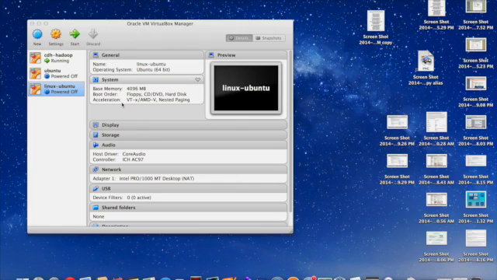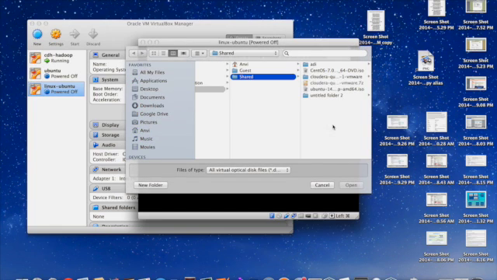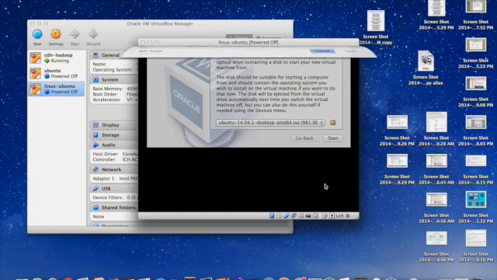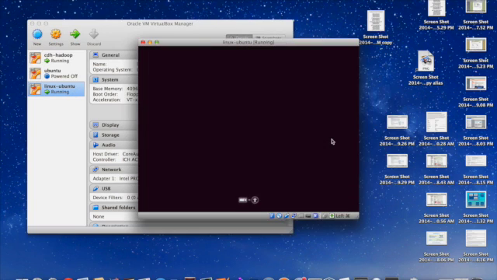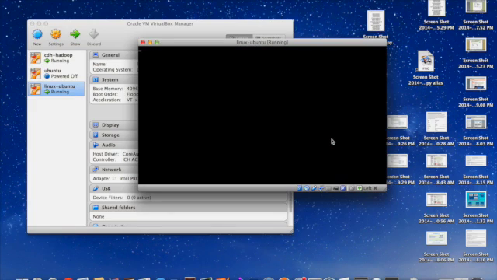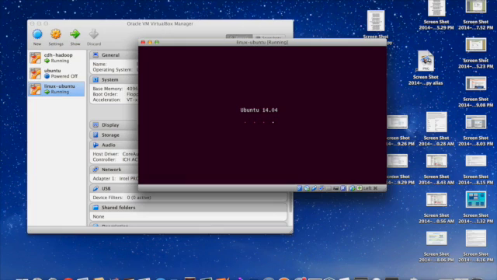Once you start the operating system, it will ask you for the Ubuntu image that you have downloaded. So I've just given the path of it. You can just go to the location where you have downloaded the Ubuntu image, give that path, and just click on start. As soon as you start, the installation for Ubuntu will start. Let's wait for it. It will take a few more moments to come up. So as you can see, the Ubuntu 14.04 installation has started.